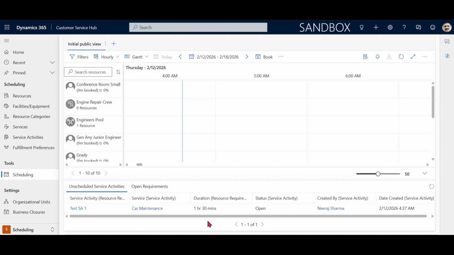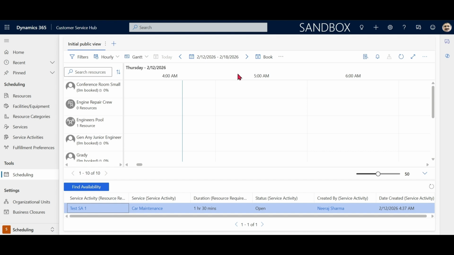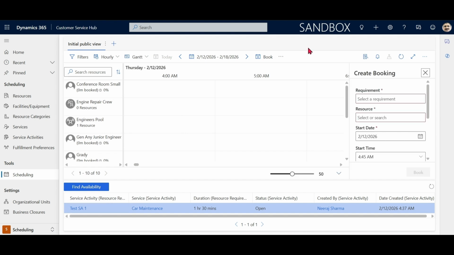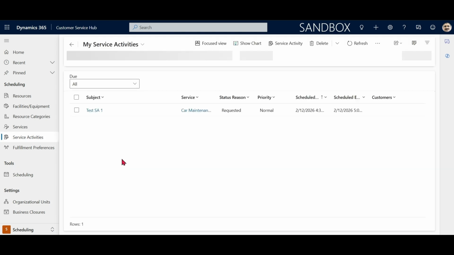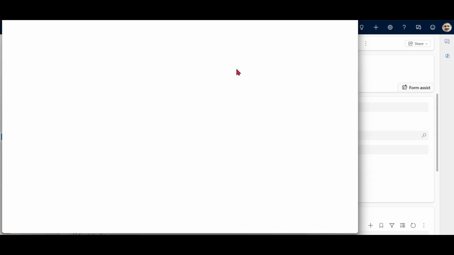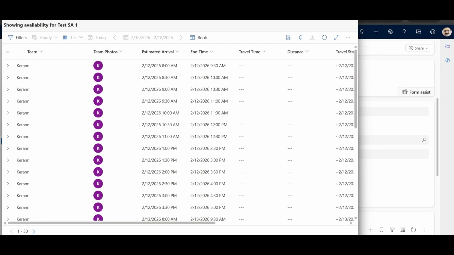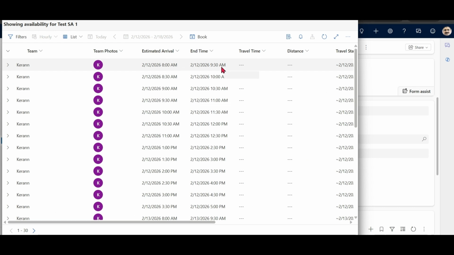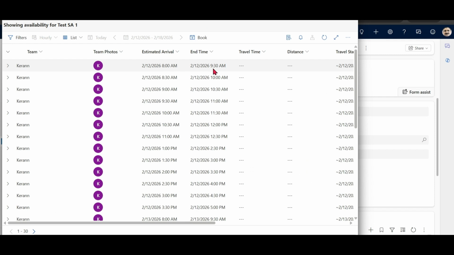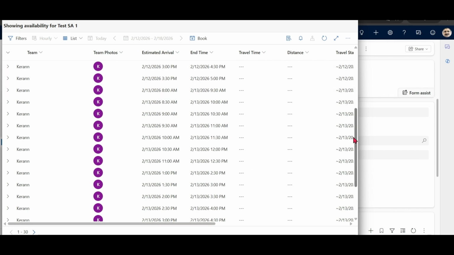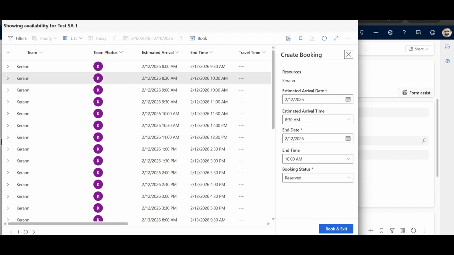You will see your service activities over here. You can book also from here. Let's go back to service activities. Click on book. Please notice that as per resource requirement defined in the service, for this service activity, we have resource Karen available as per these dates and timings. Start time 8, finish time is 9:30 because service is defined for 90 minutes and so on. You can choose from here and book. Let's go back to our demo.